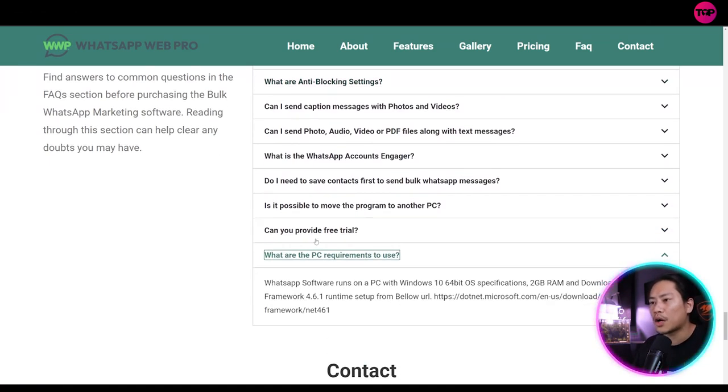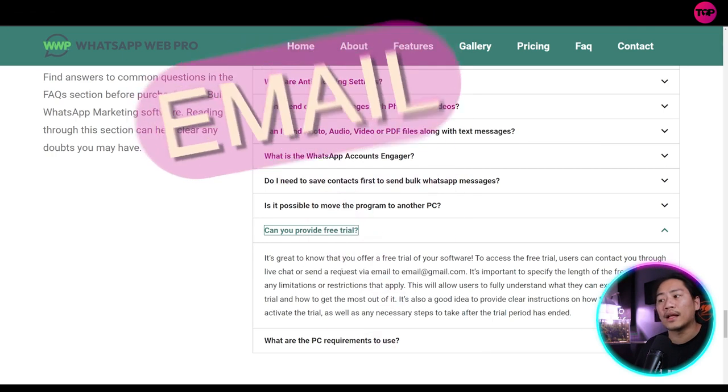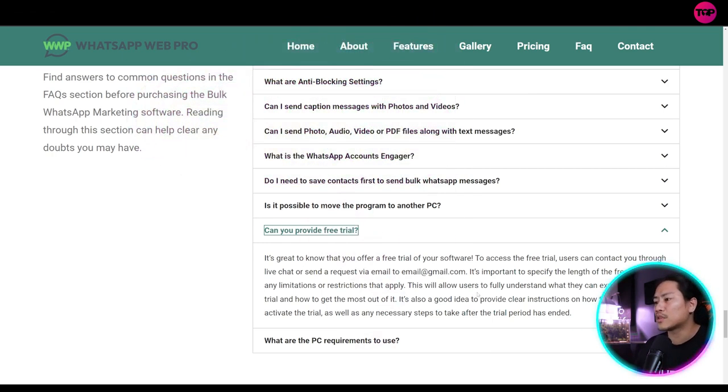You have PC requirements. Can you provide a free trial? So this is one of the important questions that we need to answer. It's great to know that you offer a free trial of your software. To access the free trial, users can contact through live chat and then send a request email to email@gmail.com. So it is important to specify the length of the free trial and any limitations or restrictions that apply. So you can go ahead and check out this section of the website if you have any questions, or for the frequently asked questions for the WhatsApp Web Pro.